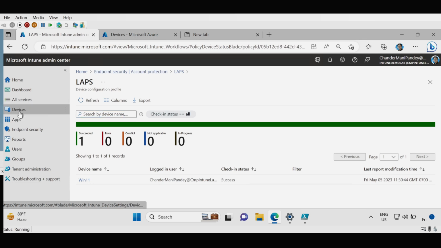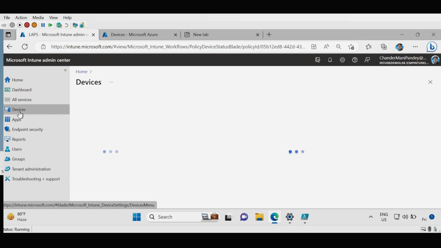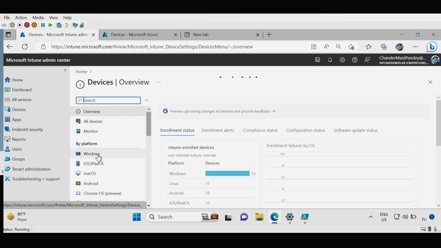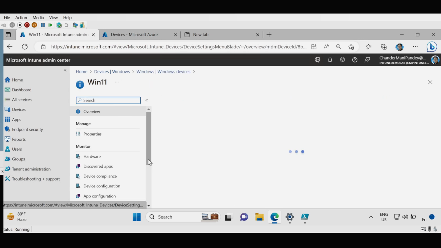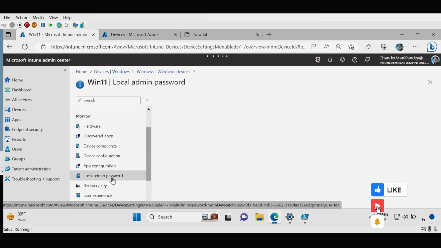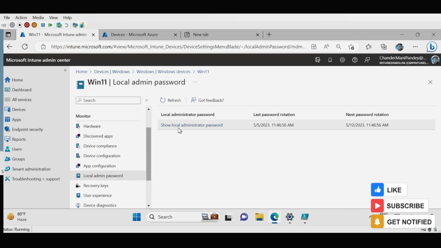Let me see if the password is stored. To do this we have to go to the devices, then we have to go to the Windows, then select the Windows 11 device, and within monitor we can see that we have local admin password, and click on that. Now we can see that we have a local admin password stored in Intune, and this is the last password rotation time and date, and this is the next password rotation time and date. We can click on show local admin password.